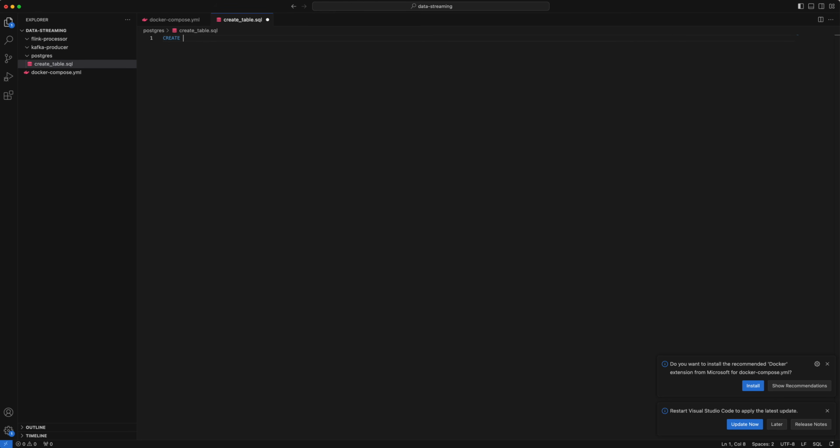Let me use caps: CREATE TABLE weather, and then I'm using ID, which is going to be our primary key. Then I have city, which is going to be a varchar 255 not null. Then I'm storing temperature, which is going to be the average temperature, and it's going to be double. Okay, and then our query is done.